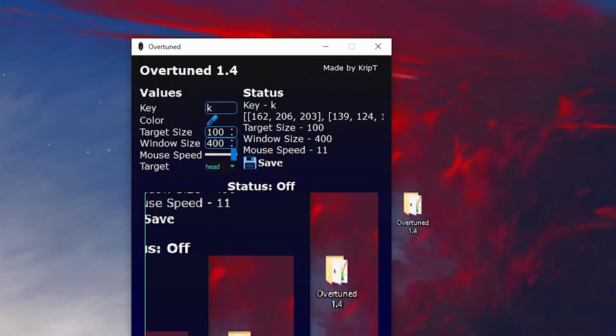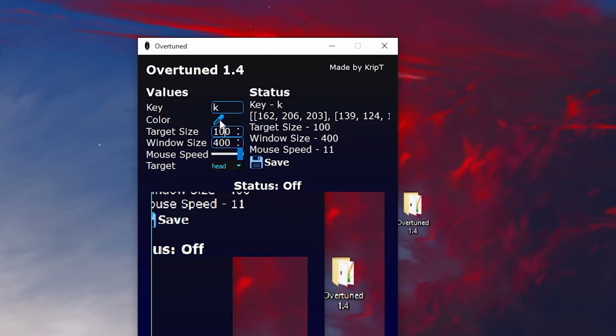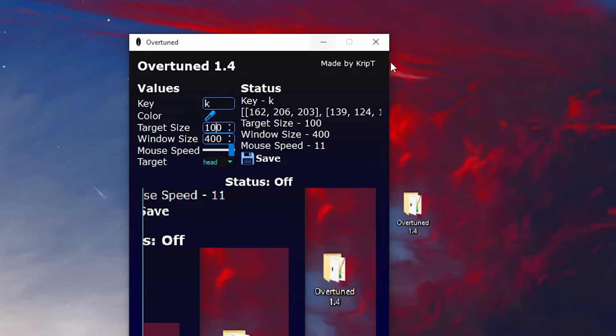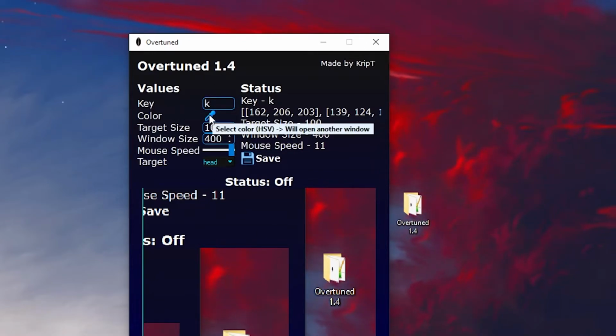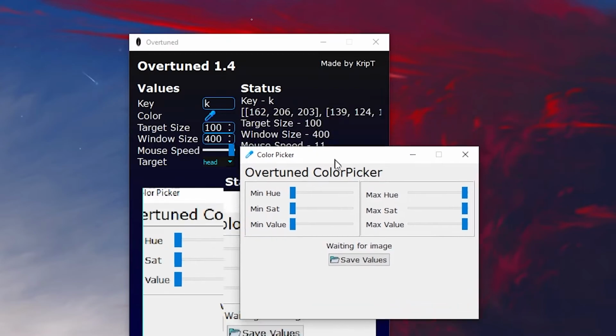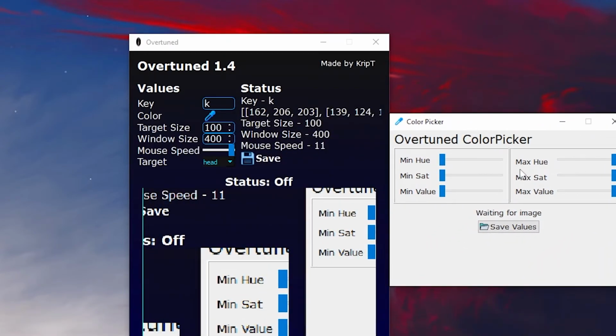If your Overtune is not detecting your enemy very well, you can very easily change that. Overtune works based on color, okay? In the future, I'm going to add more ways of detecting, but for now it's just color. So how are you going to do this? You're going to click on this color picker right here, okay? Click on it, and there you go. And now over here, you have this nice little Overtune color picker right there. Okay, let me leave it over here on the right.